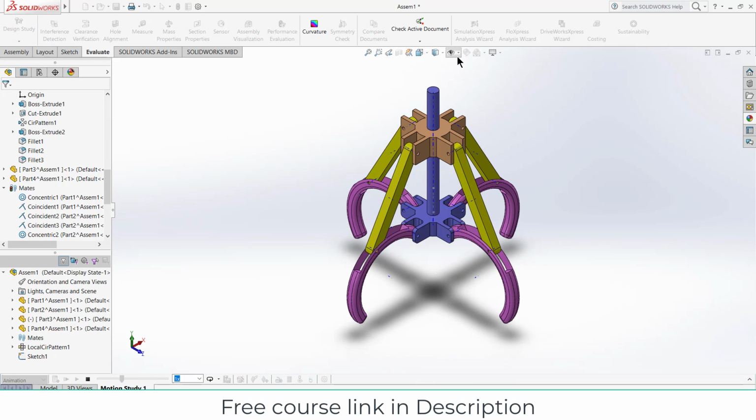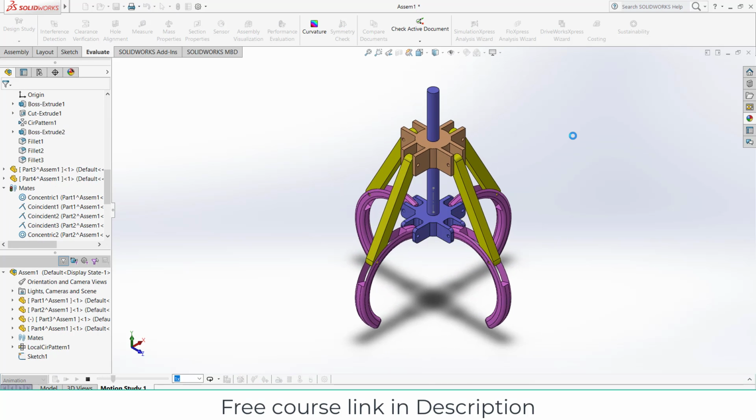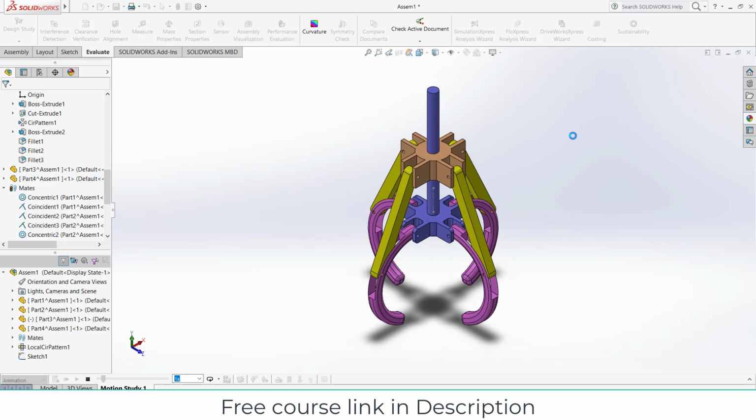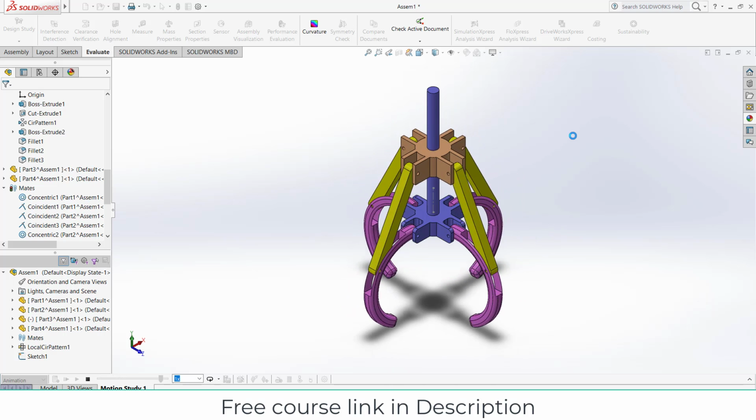Namaste guys, so in this video we are going to make this 3 jaw mechanism in Solidworks. So let's start. First go to assembly and click OK.